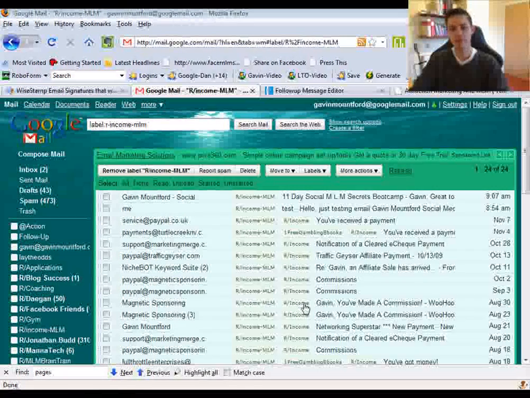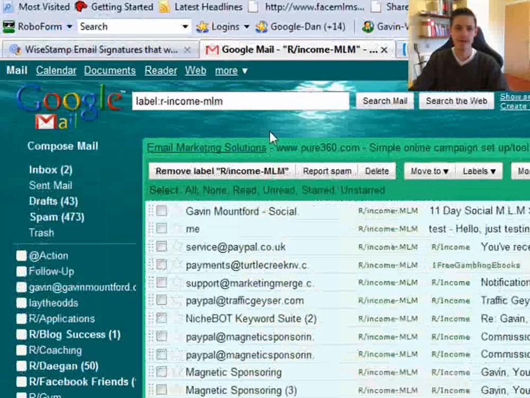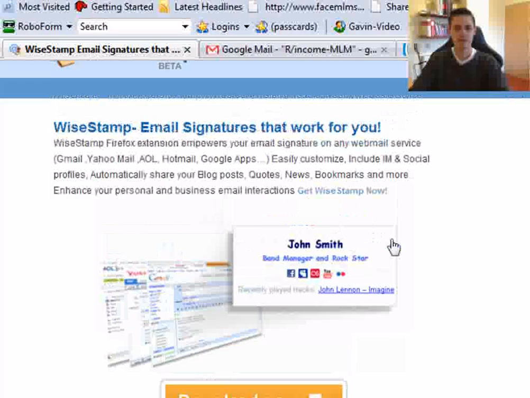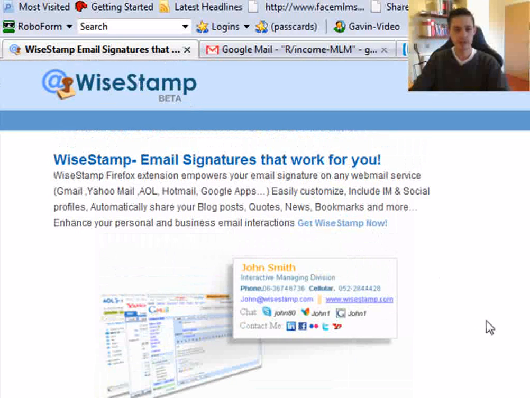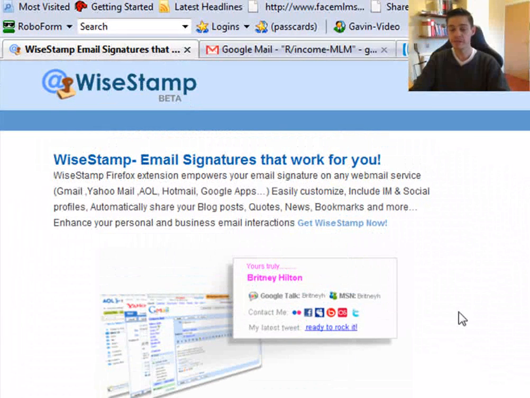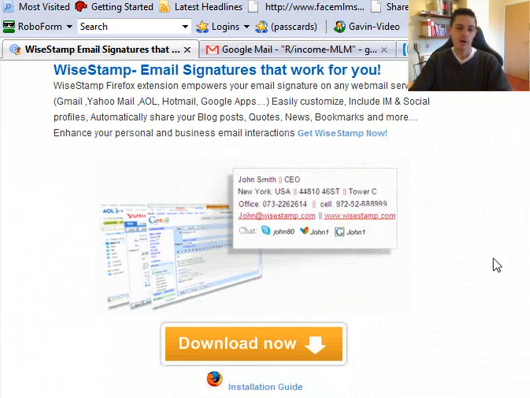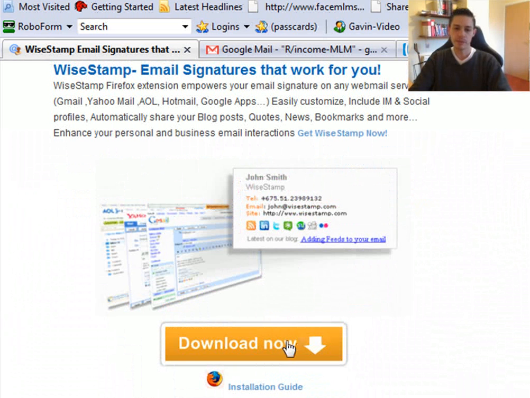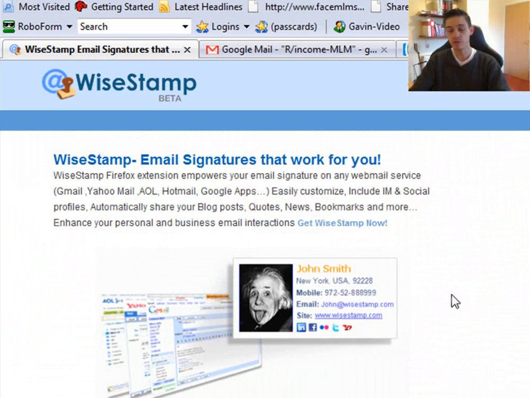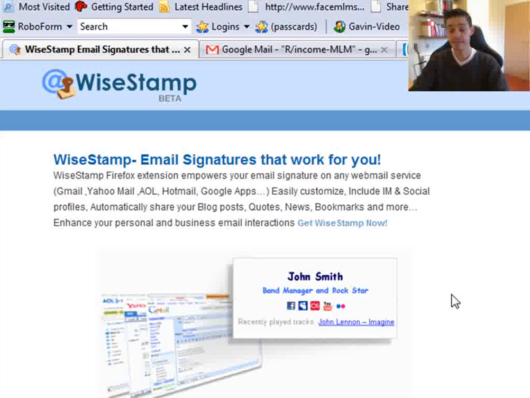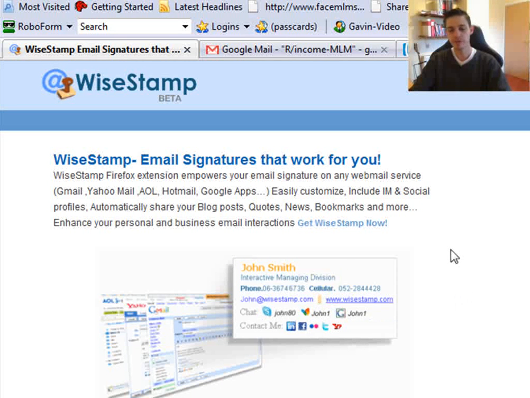Now my secret weapon is a website called WiseStamp. So let me take you there now. So this is WiseStamp here. It works in the Firefox browser, so you do need Firefox to do this. If you don't have Firefox, make sure you download Firefox and start to use it. If you download this here, click on the download and the installation guide, go through the instructions and install it into your browser. It's very easy to do, and I'm not going to show you how to do it in this video because it's already laid out here.